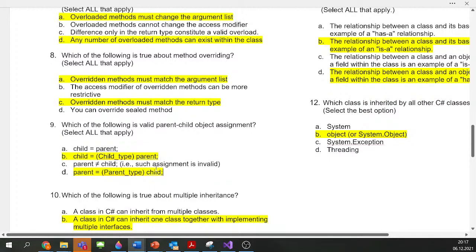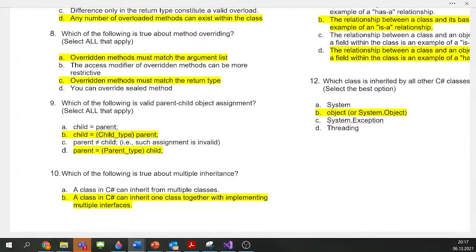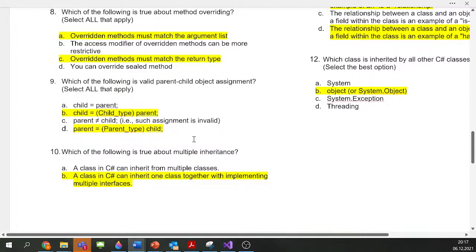Okay, so do you have questions about this? This is about the casting. This is, I would say, used a lot when you work with the objects. Okay, if there are no questions, we can move on to the 10th.